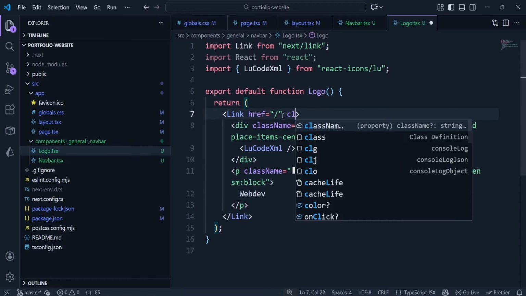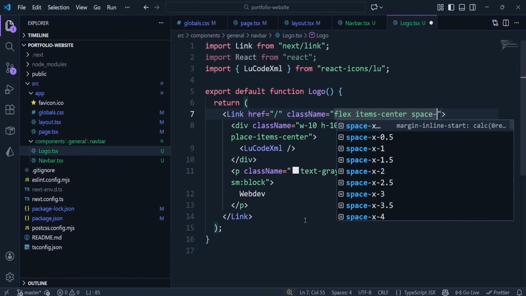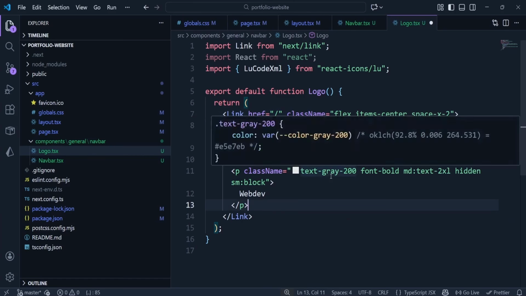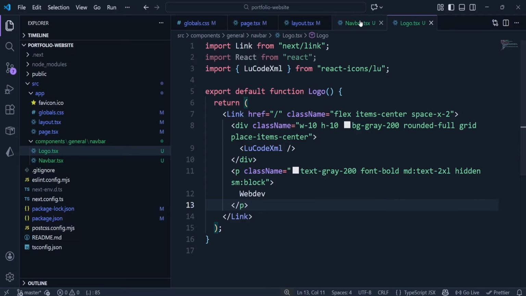So I'll give this a Tailwind class. I want them to have a display of flex arranged vertically center. So I'll give it items center, and then I want to add a horizontal space of 2 between the icon and the web dev text. Okay, so now this is going to look way better. Great. We still have that hello everyone text right here. We don't have to worry about that. So head back to our navbar.